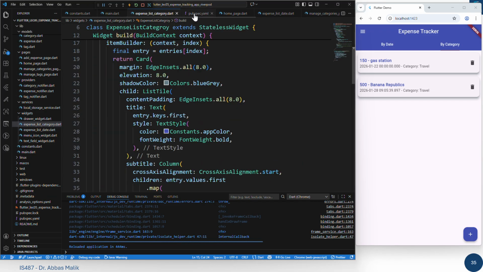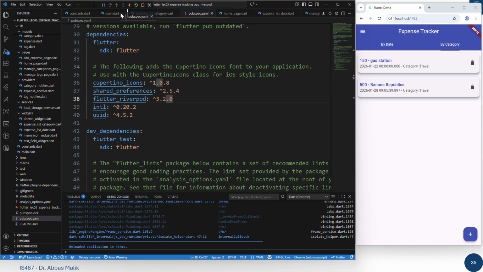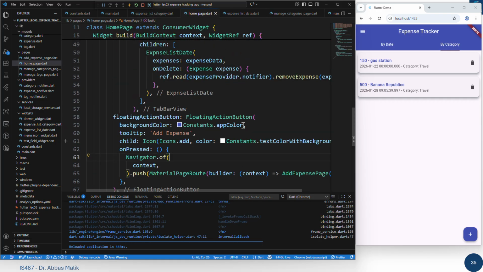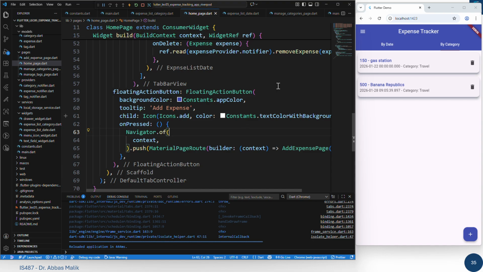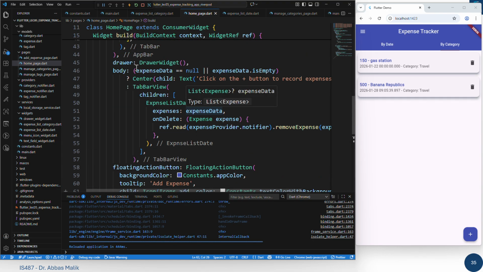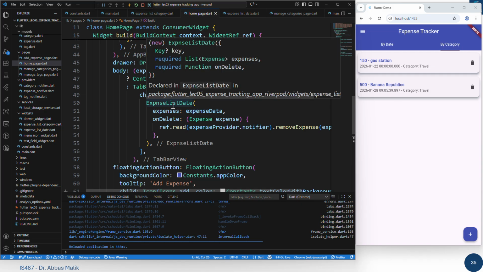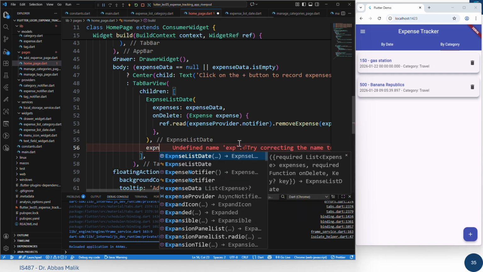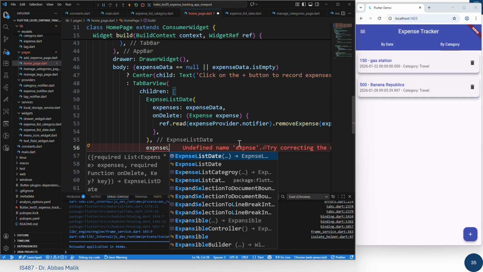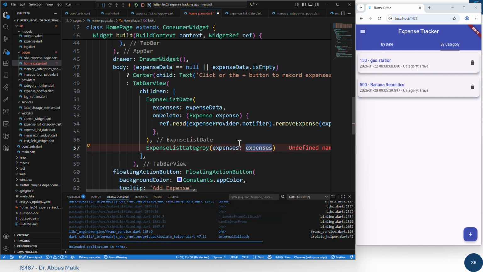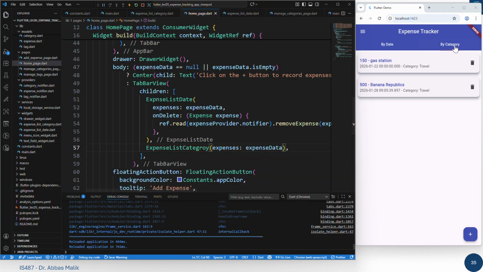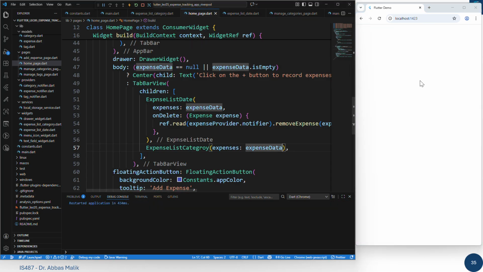So if I come to my home page, I want to delete it here. Inside the home page where we are writing this, where is my children? So here we have the expenses. I say we want to have the expense list category, and then here we need to give the expense data. So when I do that and click on that one, now refresh my application.